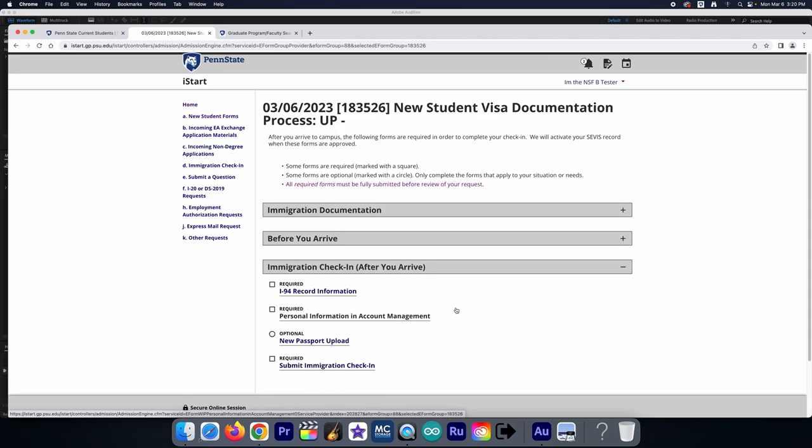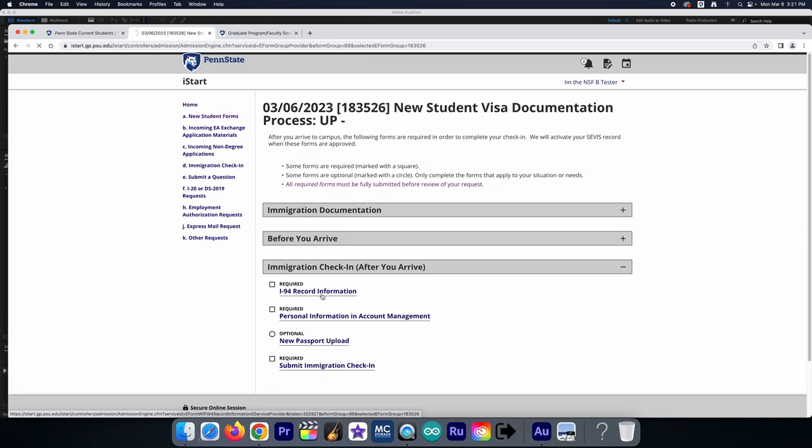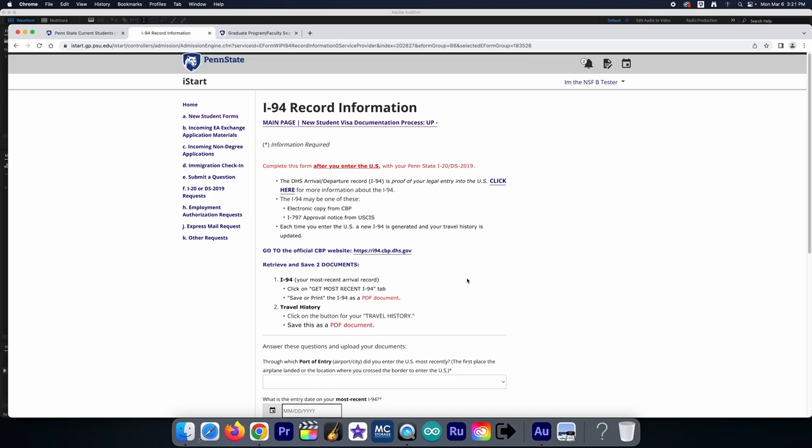You're still not quite complete with the new student visa documentation process. After you arrive to your campus, there's still three more required forms to complete in the iStart New Student section. We ask for you to provide a copy of your I-94 arrival record. The I-94 cannot be completed until after you enter the United States.